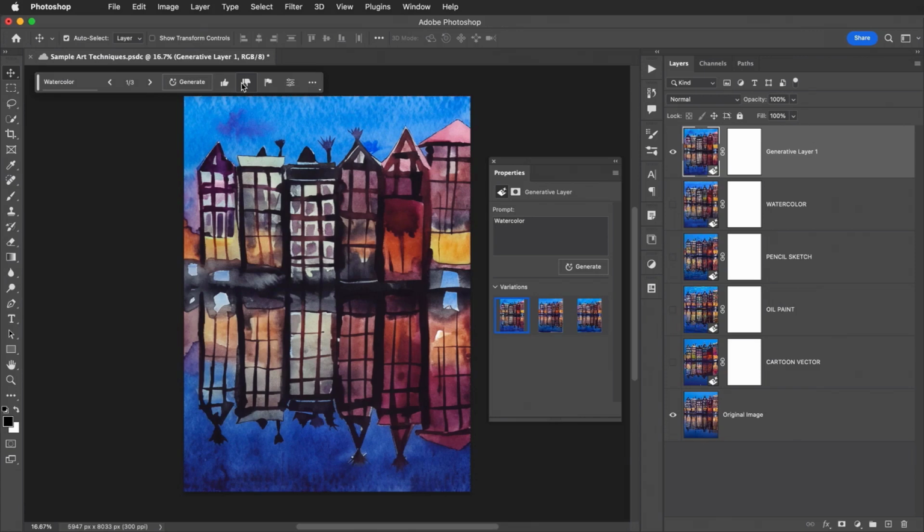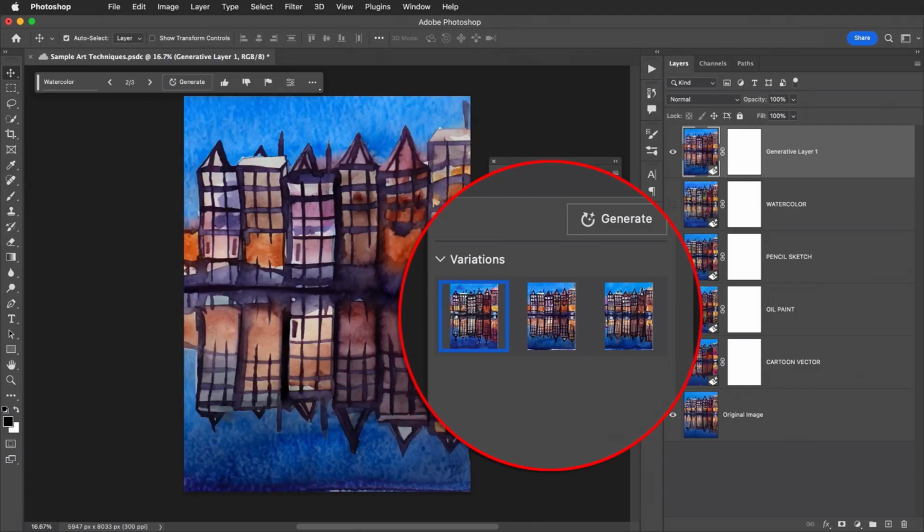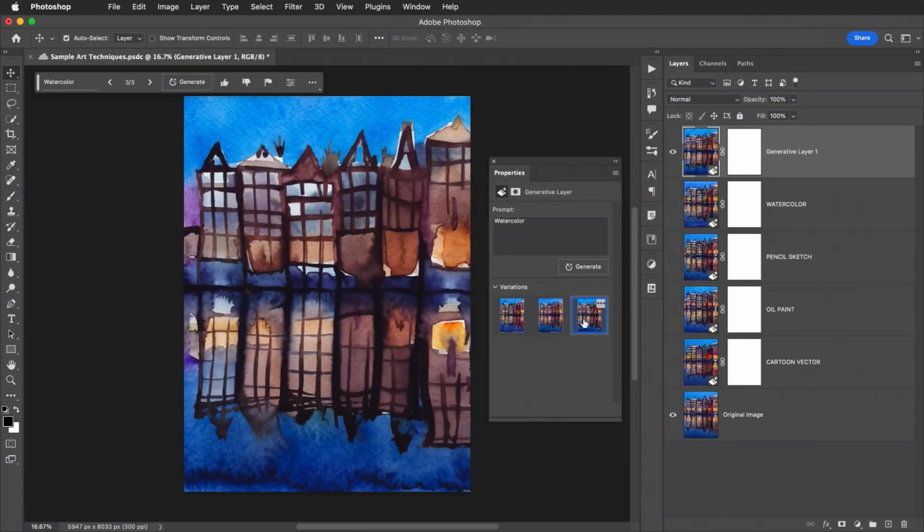In fact, a super user tip and technique for creating a watercolor. Try using some of the other prompts that I worked with, like pencil sketch, oil paint, and cartoon vector. Give this a try, have some fun, experiment. Remember, you could also run this process and check out the 3 different variations which will be created each time you do this. There you have it. Give it a try.